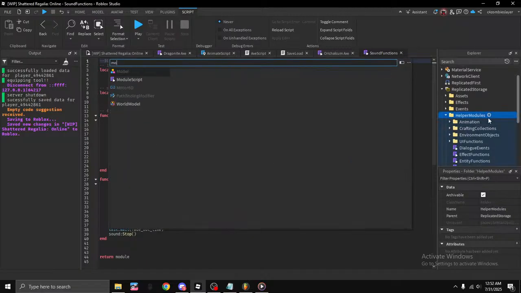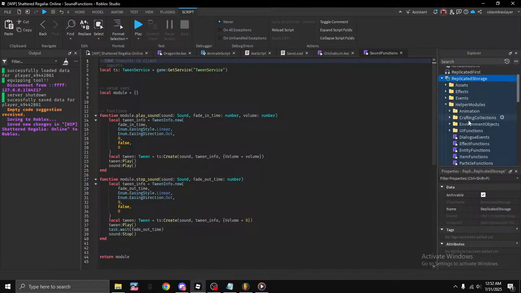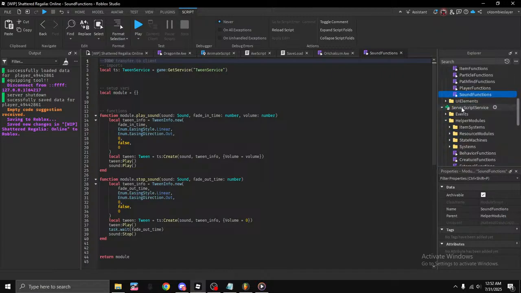So we're basically gonna have to... Actually, we could probably copy and paste it actually. So let's find sound functions right here. Copy. And then let's paste it over here. Sound functions in here, and then let's see. It's probably in the inventory system.